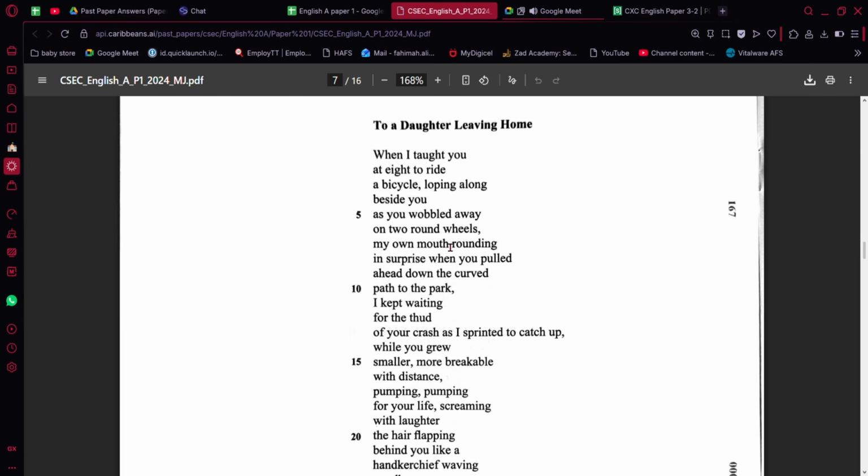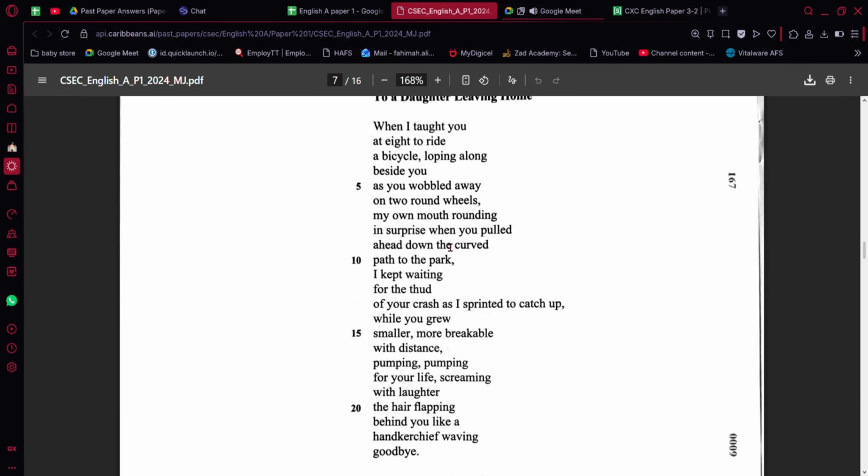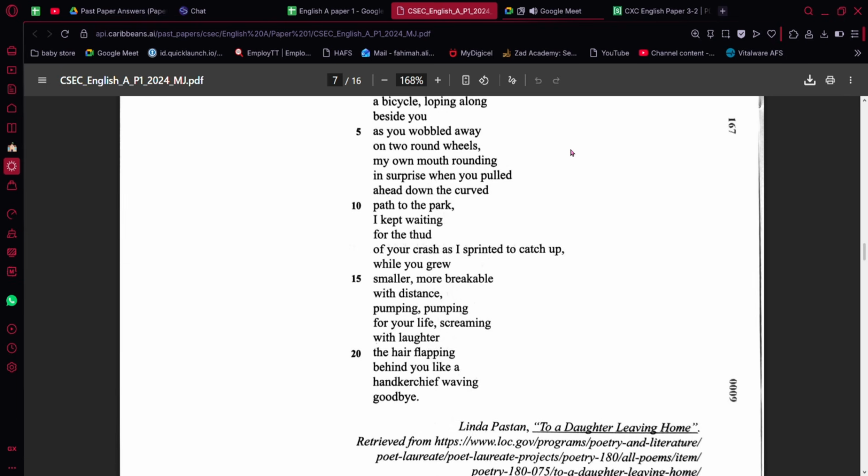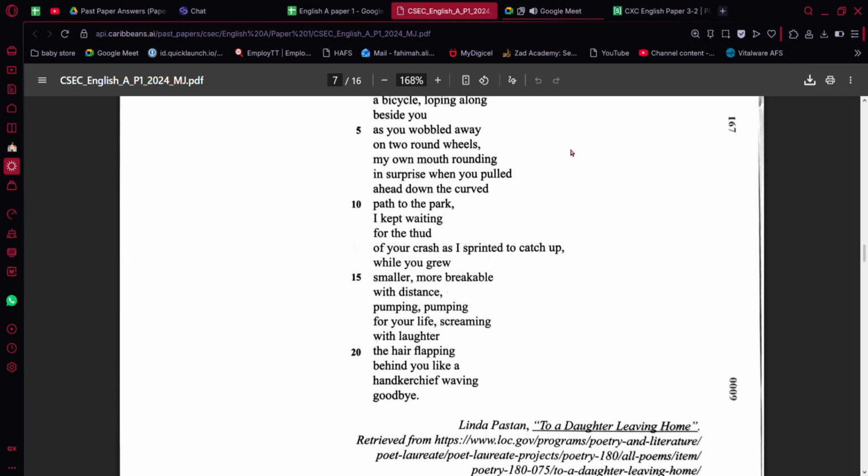When I taught you at 8 to ride a bicycle, loping along beside you as you wobbled away on 2 round wheels, my own mouth rounding in surprise when you pulled ahead down the curved path to the park. I kept waiting for the thud of your crash as I sprinted to catch up, while you grew smaller, more breakable with distance, pumping for your life, screaming with laughter, the hair flapping behind you like a handkerchief waving goodbye.